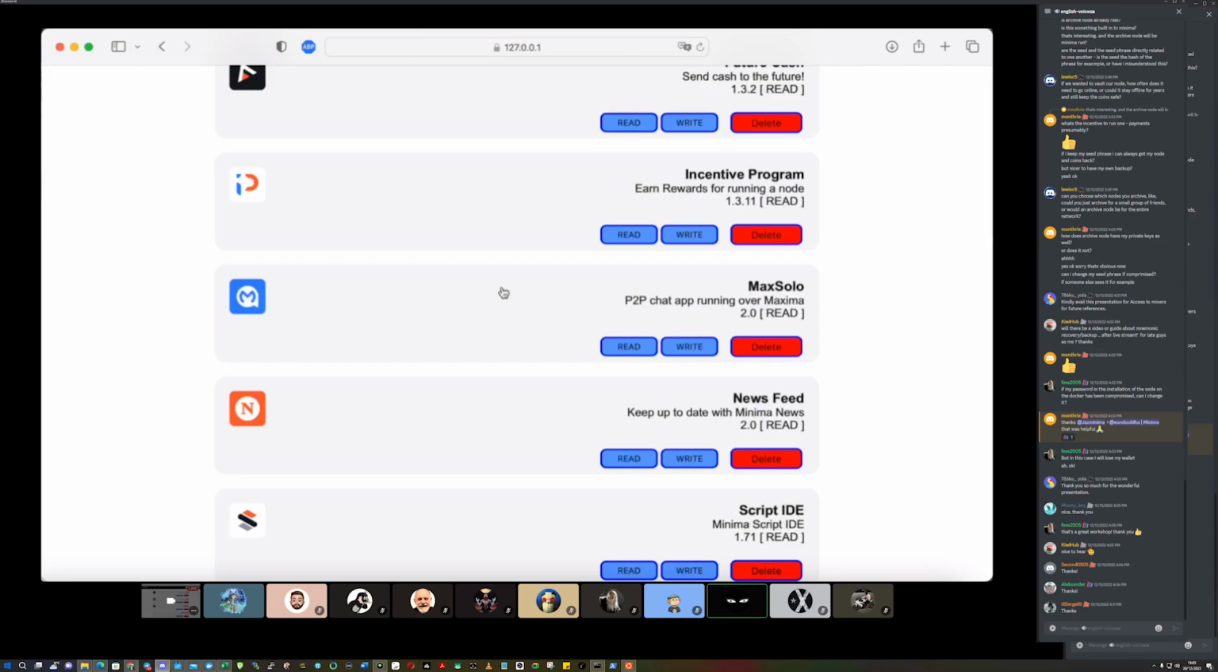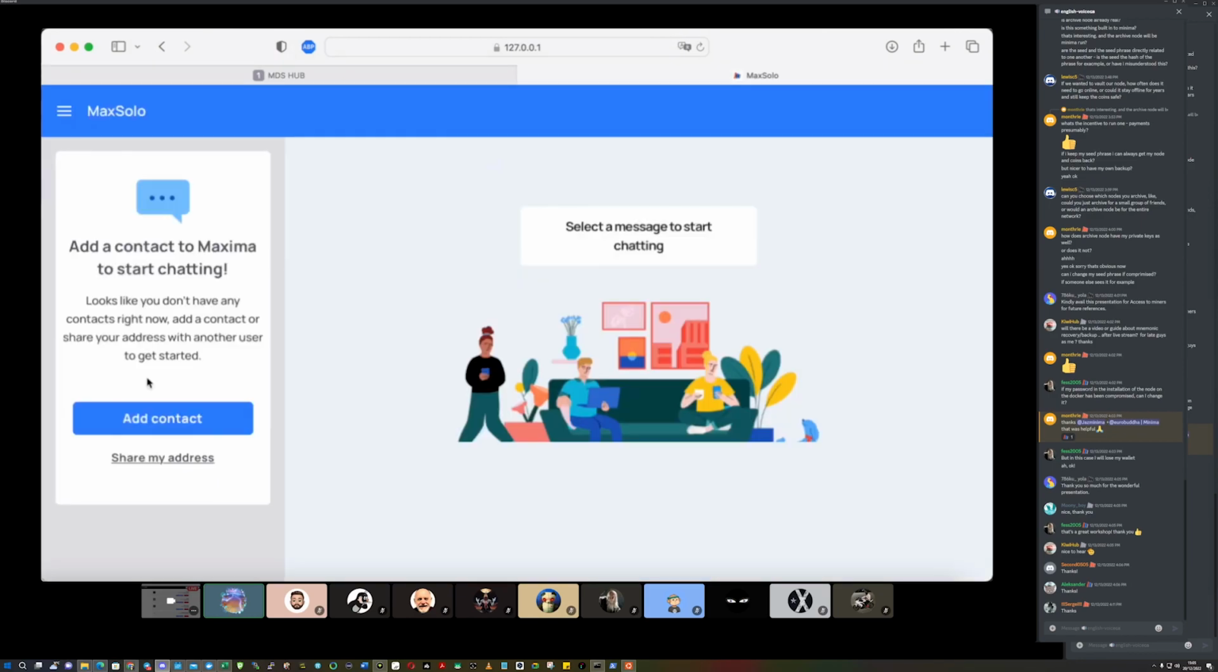Okay, Neo. So we're going to go through two different parts. Firstly, we're going to go over the MaxSolo MiniDapp itself. It's pretty straightforward when you open it. If you don't have any contacts, then you'll have the option to either share your address or add a contact.